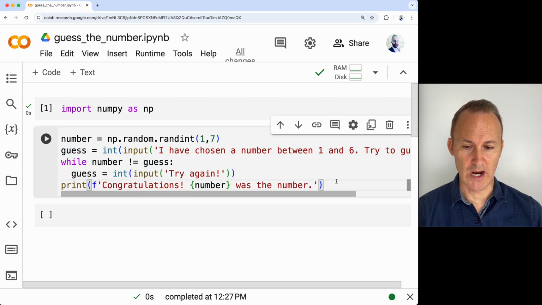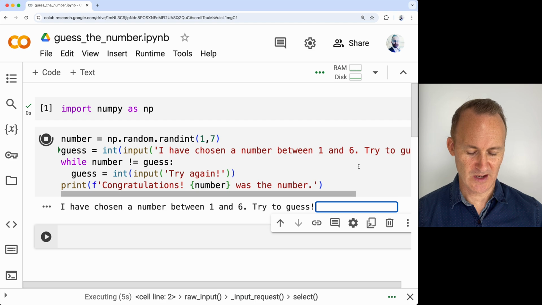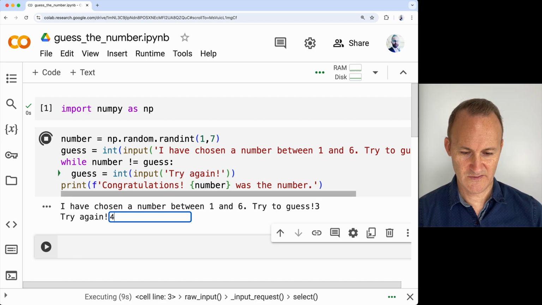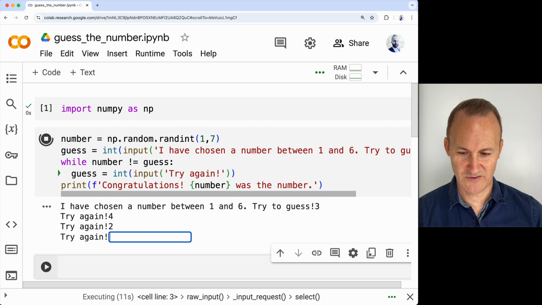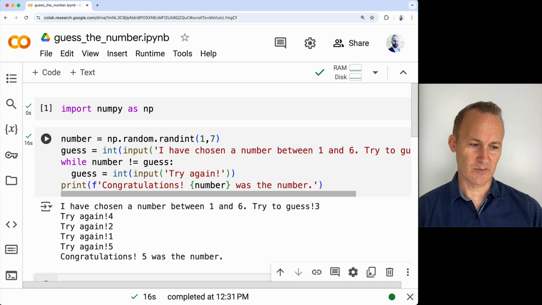Okay, so let's try it. Now this is kind of fun because we don't know what the number is. All right, press Shift Enter. I've chosen a number between 1 and 6. Try to guess. I'll just pick 3. Try again. 4. Try again. 2. Try again. 1. Try again. 5. 5 was the number.